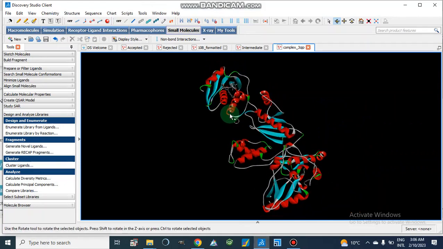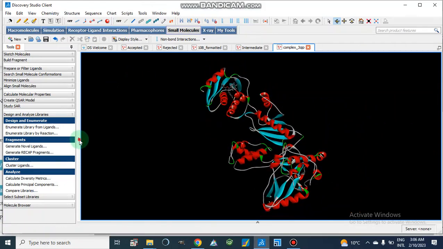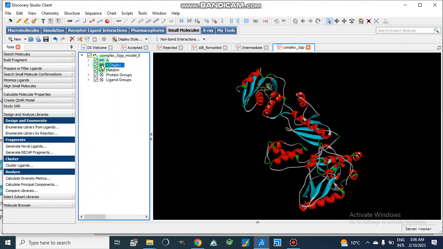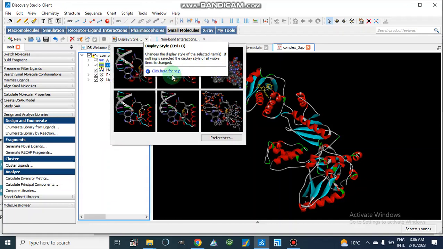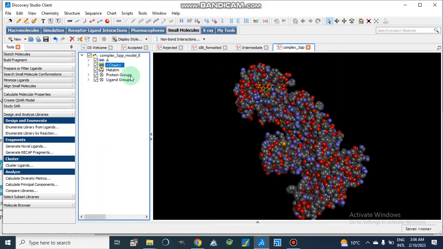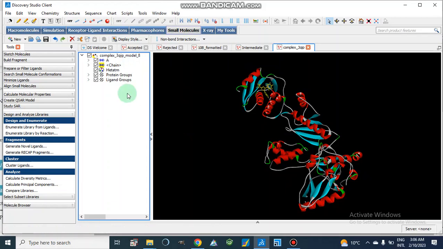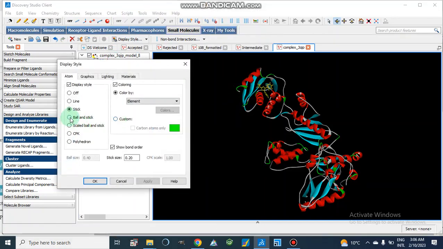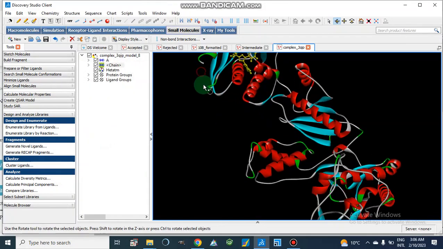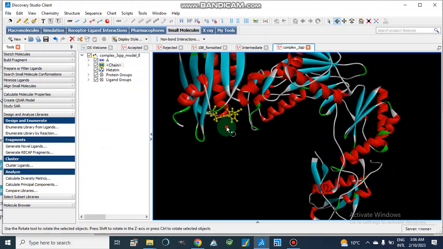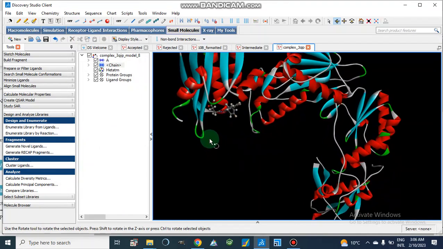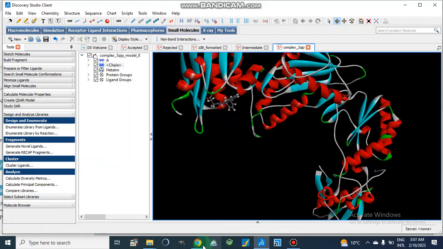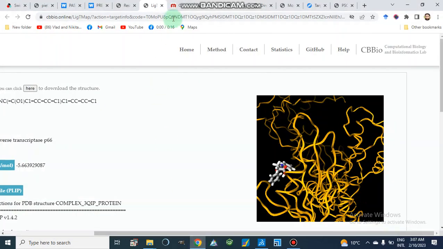So here is our compound, and this is the target class. This is our compound. I am going to change the display style of this chain, which is our compound, our ligand. So we are going to display style. Okay, now this is our compound which is going to bind here. Okay, so it also gives us docking results.